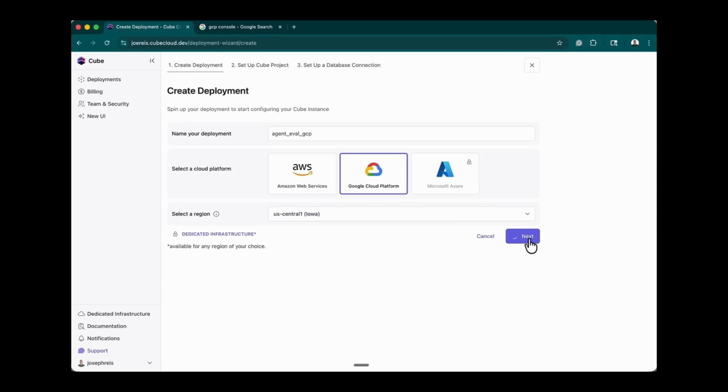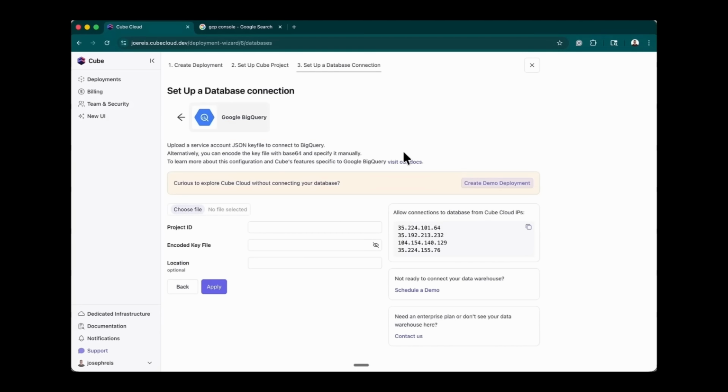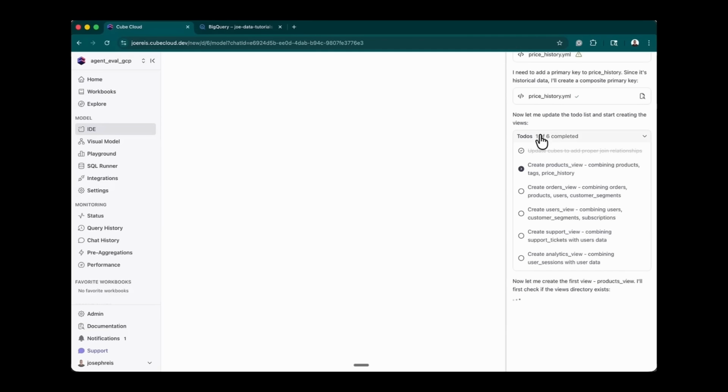Okay, so we only have Iowa in this case. And then it's pretty straightforward. You just click BigQuery, give it your credentials, and then off to the races.